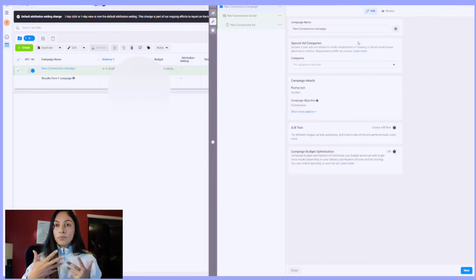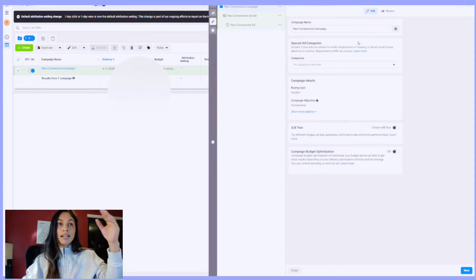Let's say I have an e-commerce brand and I want to get more sales. I don't need to go for brand awareness or traffic, even though those objectives could be cheaper in terms of getting results. I need to go in this case for conversions if what I want is to increase sales. So in the campaign level, we're going to choose that campaign objective. And I come in the campaign here.